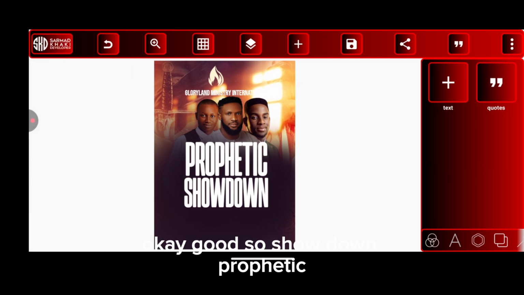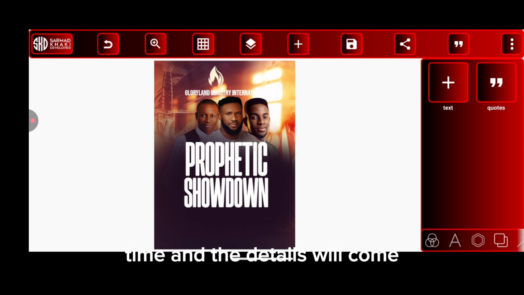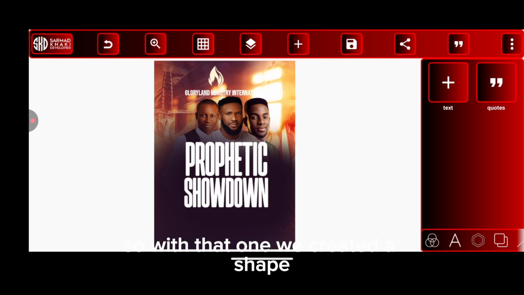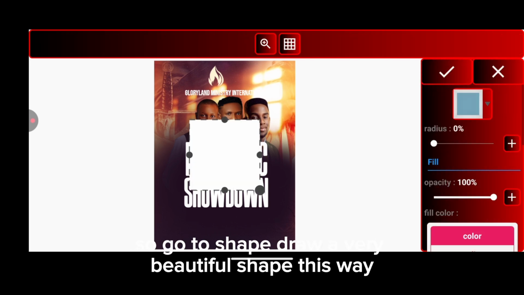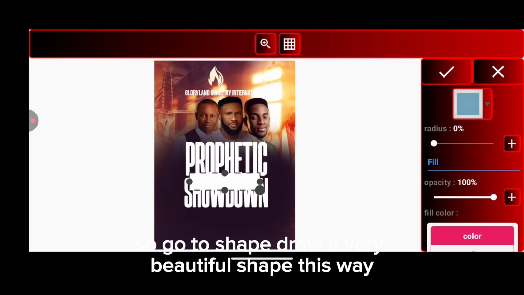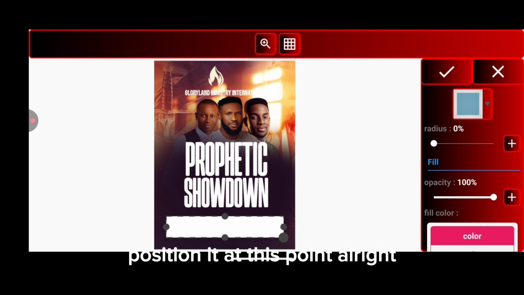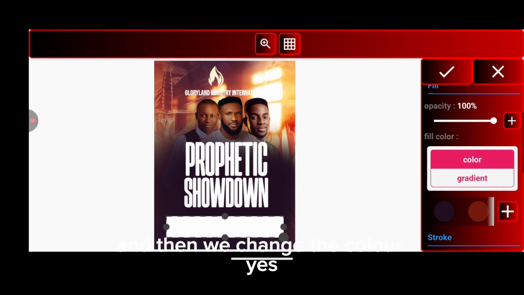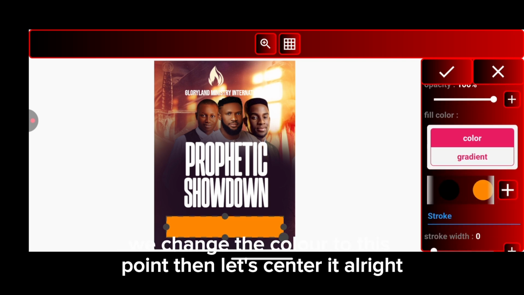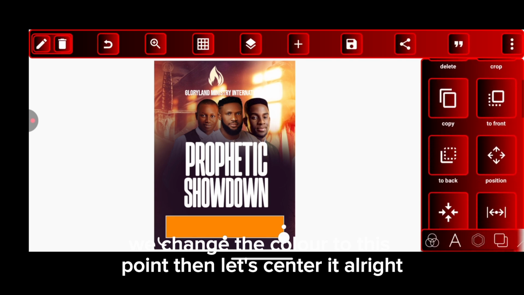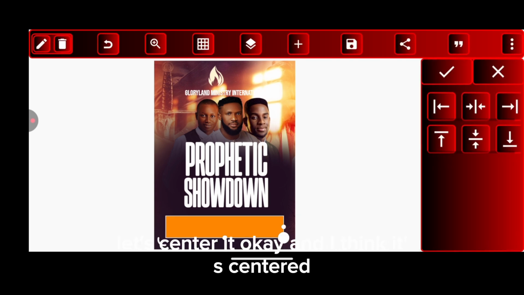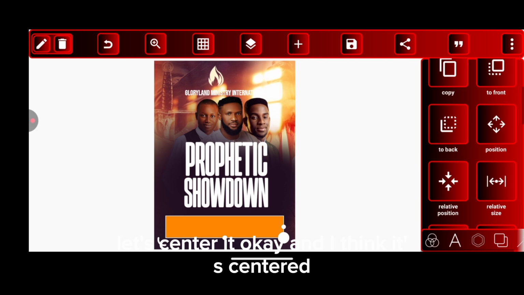Good. So Shadow Prophetic, then the rest of the details such as the date, time, and the details will come. With that, we create a shape. So go to shape, draw a very beautiful shape this way, and then position it at this point. Then we change the color, and then let's center it. I think it's centered.